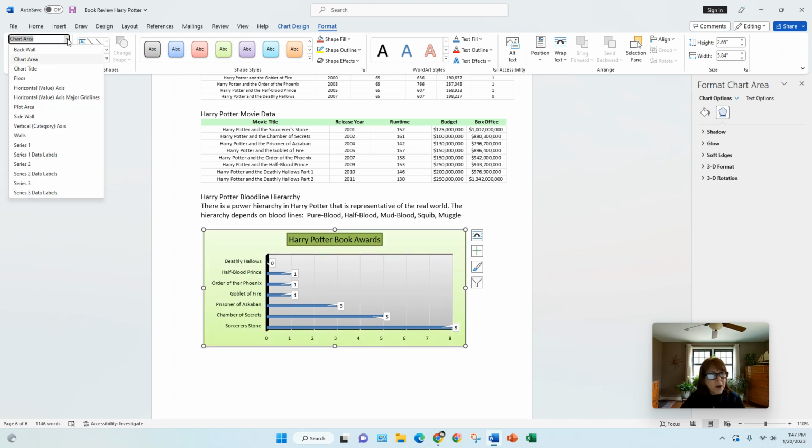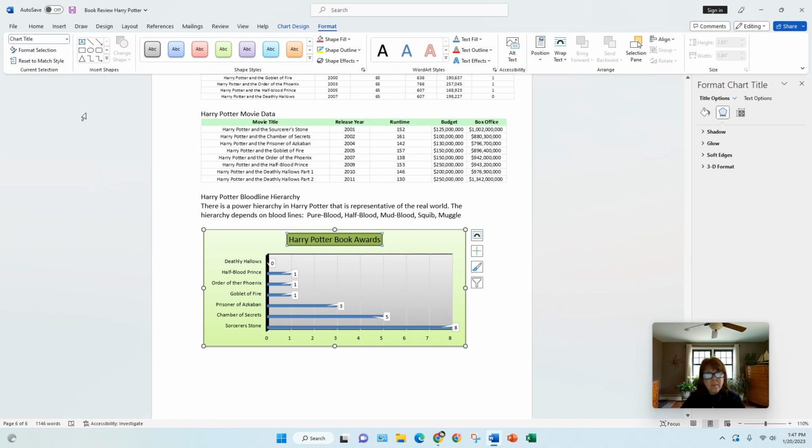Now, if you select a part of the chart that has words, like right now I'm going to do my chart title, then I can apply word art styles and I could modify them as I would any word art. And that's about it with charts.